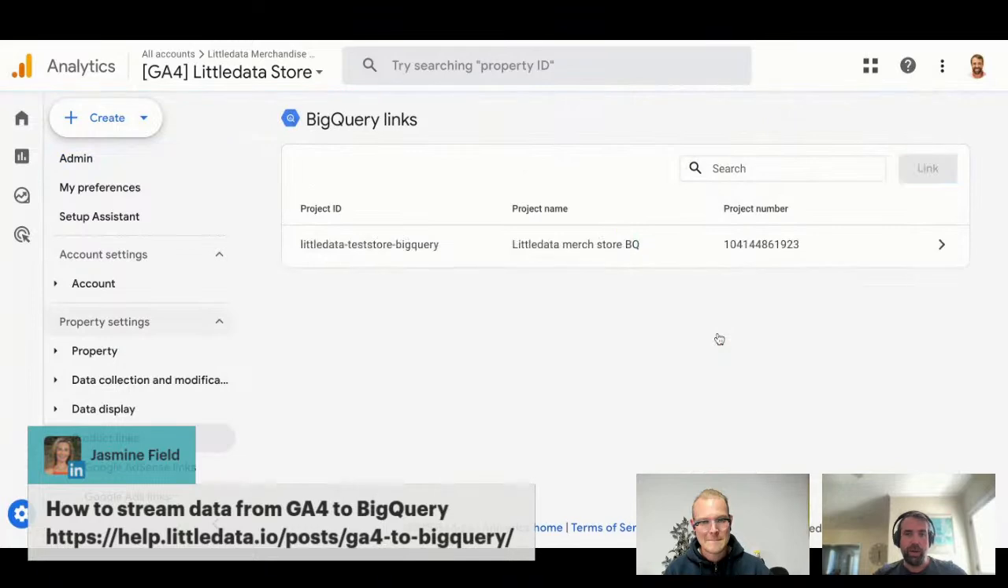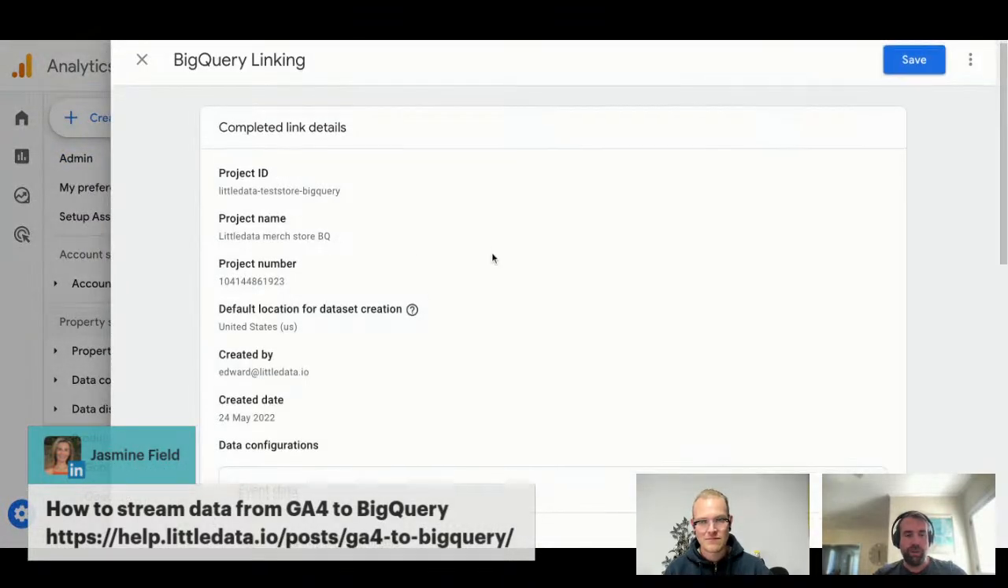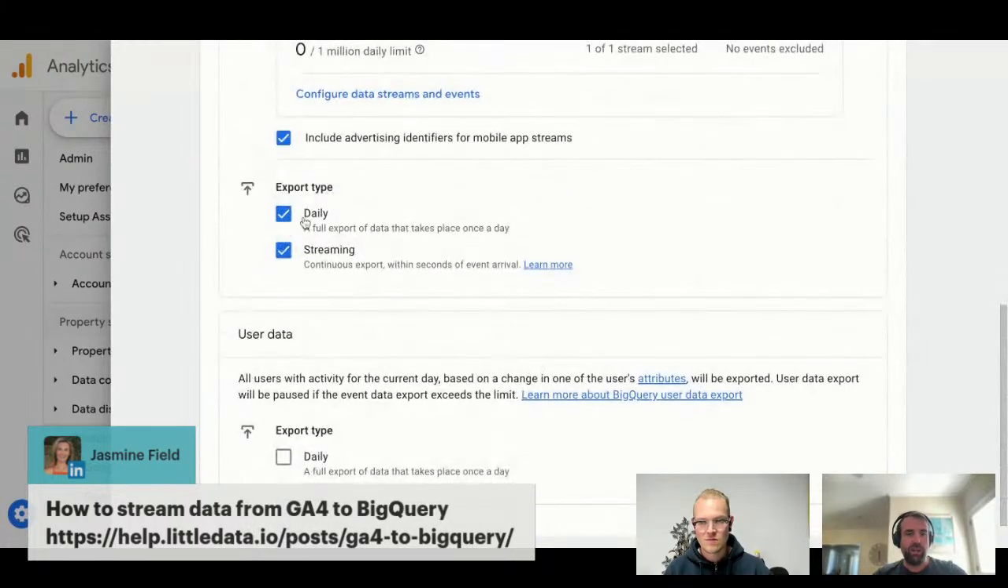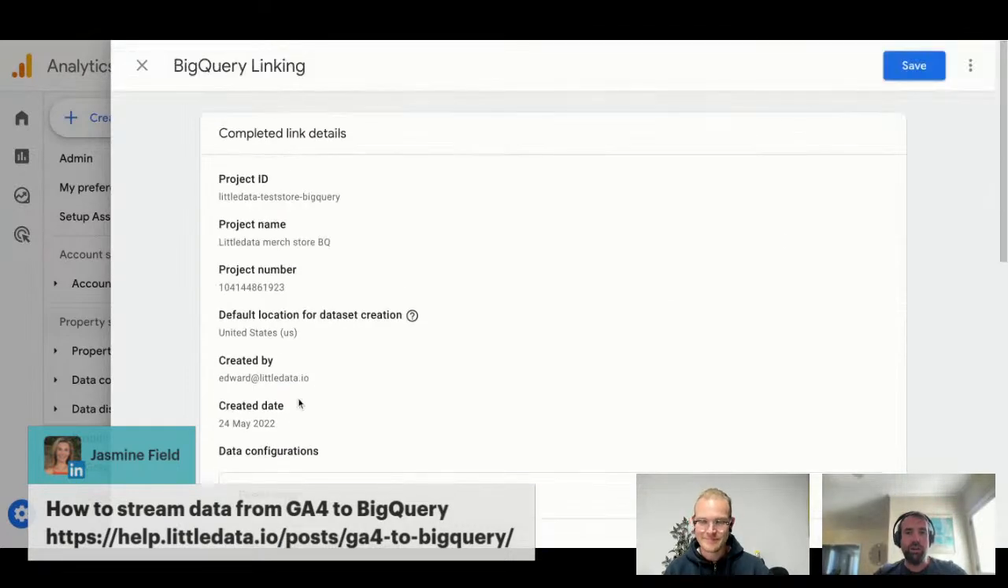They have product links, BigQuery links. This one's already set up, but basically just go in, plug in your project ID in BigQuery, and decide which data streams and a few different things. Generally, you want to have daily and streaming. And you can also now export user data, which, I think why not, given, as you say, the cost of storing is so low.